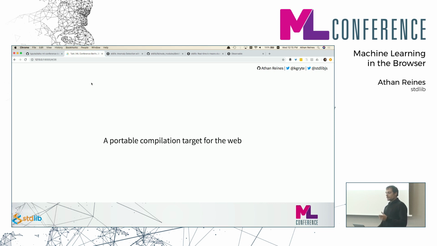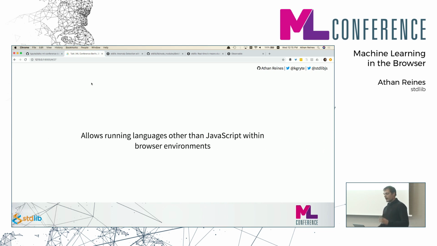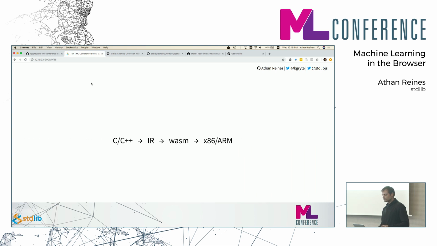In short, WebAssembly is a portable compilation target for the web. And what it allows is running languages other than JavaScript within browser environments. More specifically, the current focus is the ability to run statically compiled languages such as C, C++, and Rust within browser environments. So modern compilers such as LLVM are comprised of two components: a front-end compiler and a back-end compiler.